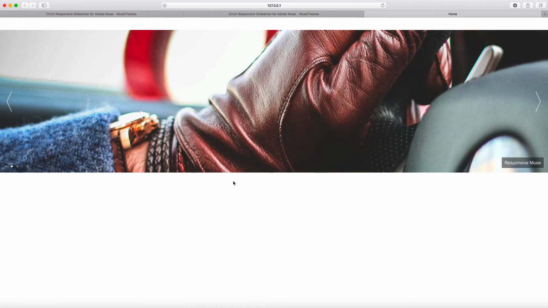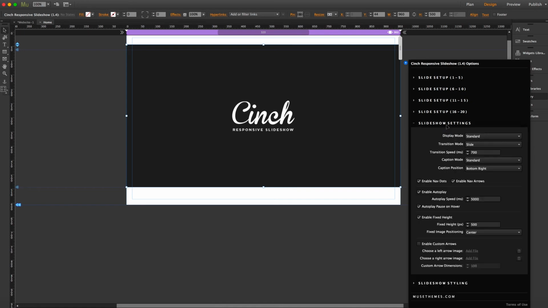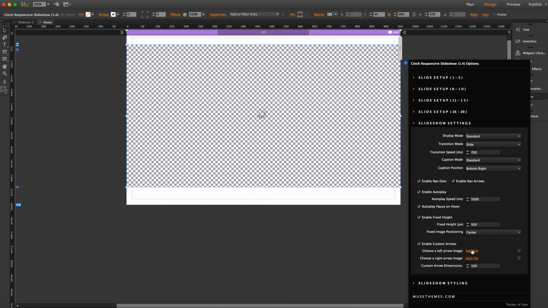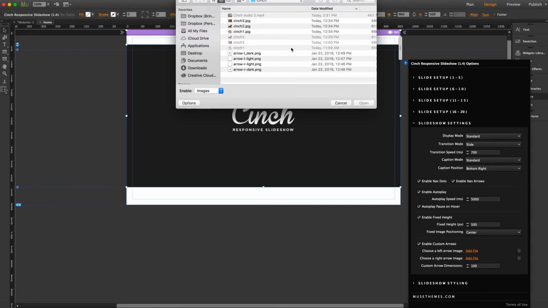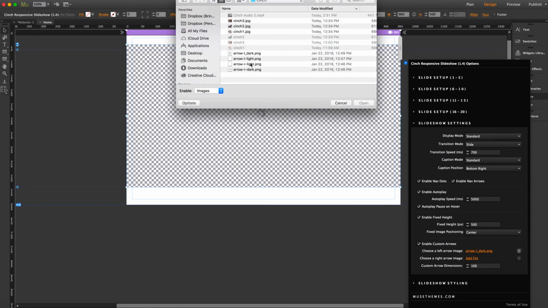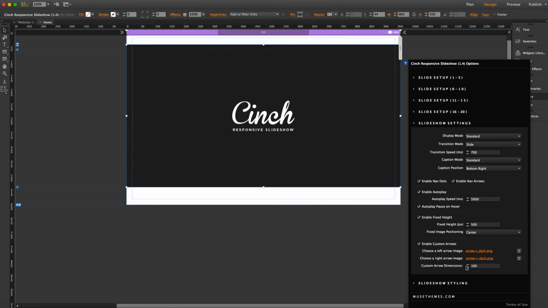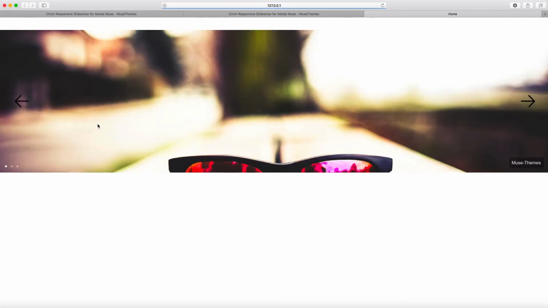So the last section of our slideshow settings allows us to enable custom arrows, and you can upload your own graphics here. So you just simply select this box and then click Add File for both your left and right arrows. Now I already have a couple of graphics set up, so I'll go ahead and add those both in. Then the arrow dimensions here allows you to change their size. Now I prefer to keep it smaller at 100 pixels here, but you can always increase or decrease this. So now let's give this another browser preview. And you can see our graphics added in and reflected here.